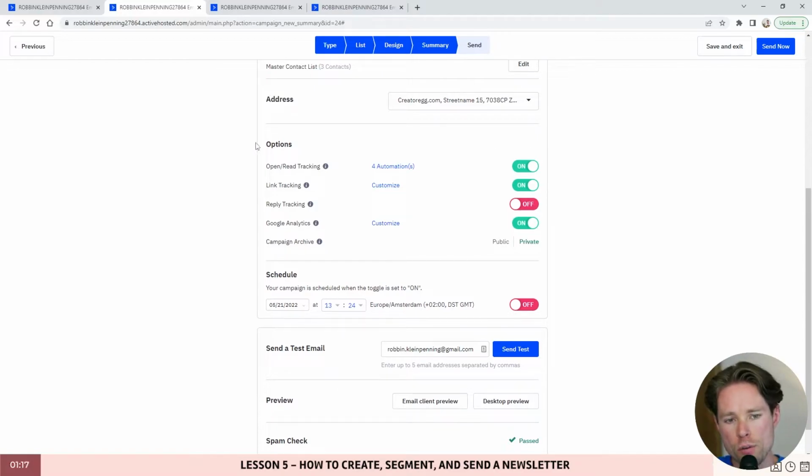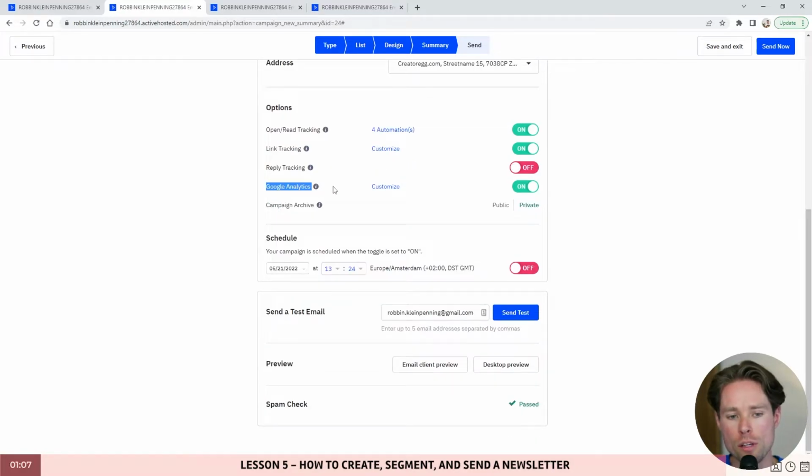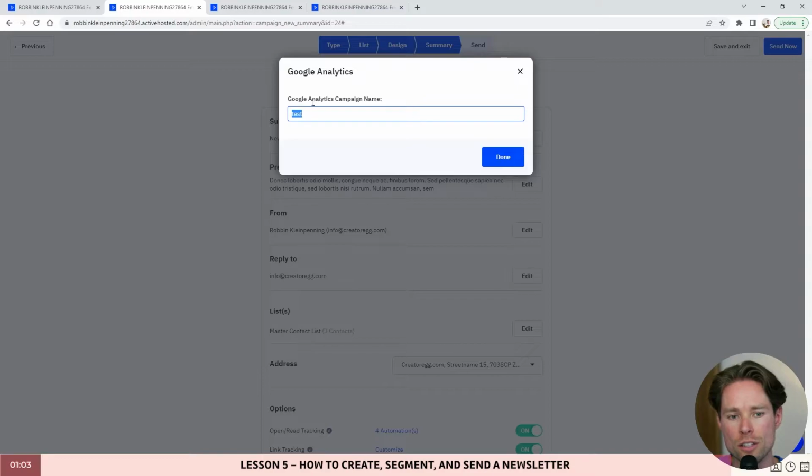So then we have some options over here. The open and read tracking, so you should have that one on. You can have the link tracking, you should have that one on as well, so we can see whether people are clicking on our links. So here we have the Google Analytics option. I enabled this one as well. If you click on customize, you can change the Google Analytics campaign name, and that is how it will look inside your Google Analytics. So if you are familiar with Google Analytics, there you can filter with the source medium to filter this specific traffic.